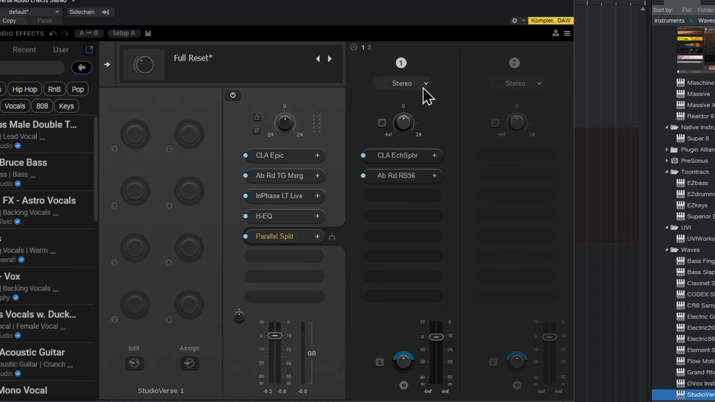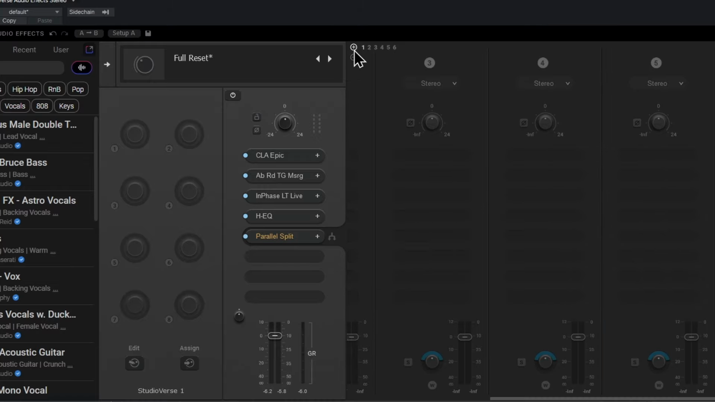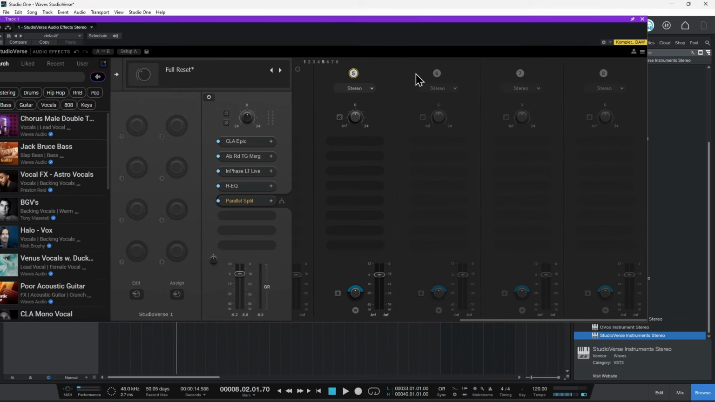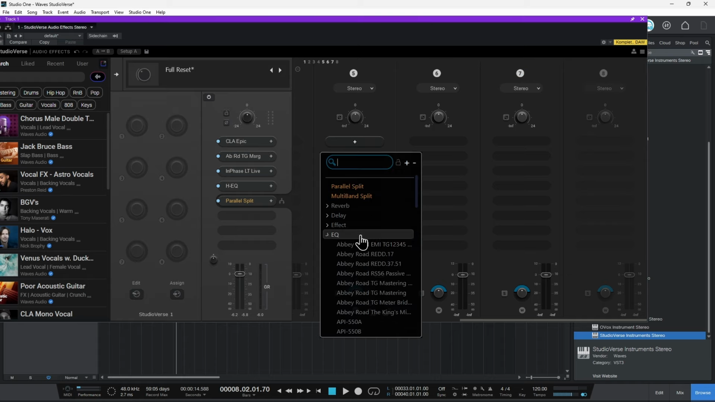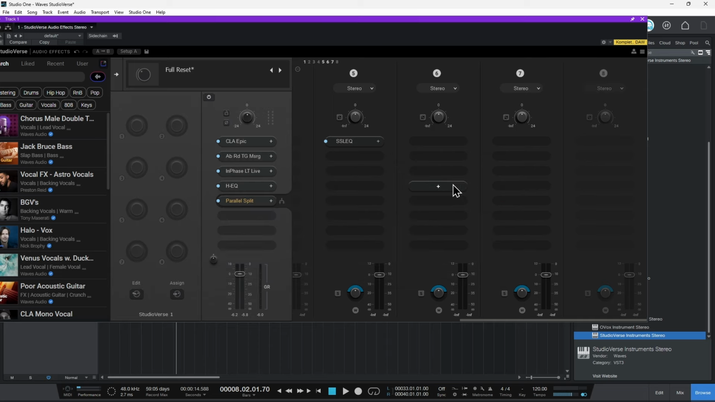Right now we just have 2 racks, but we can hit this plus here, and that's going to give us another one and another one and another one, all the way up to 8. So you can get a massive amount of plugins. Just click here to turn on each different split there, and load up a massive amount of plugins here. Get as complicated as you want and save all of that within a single preset.